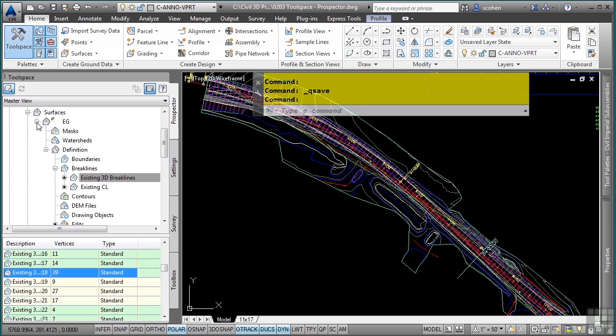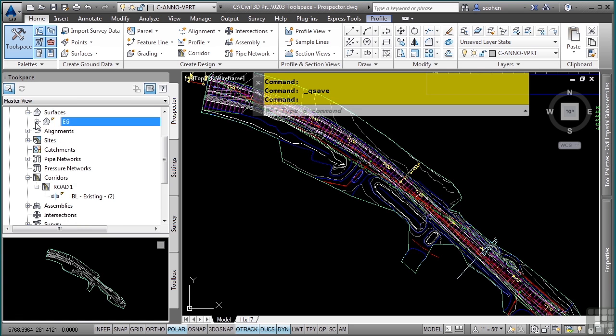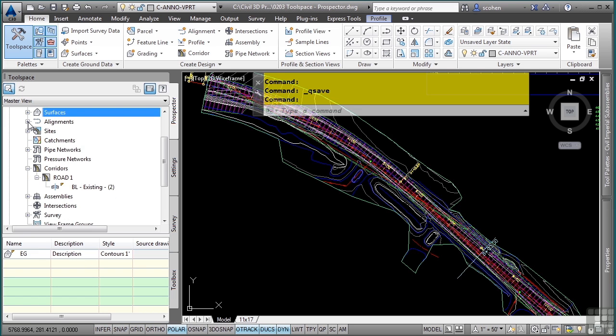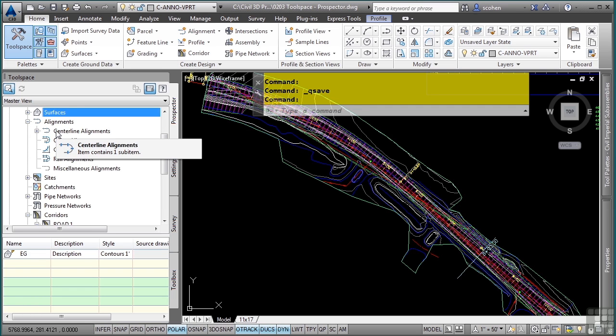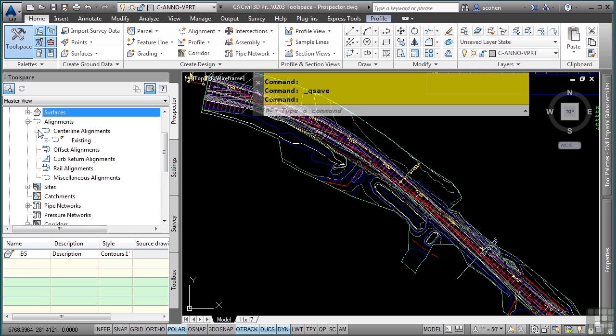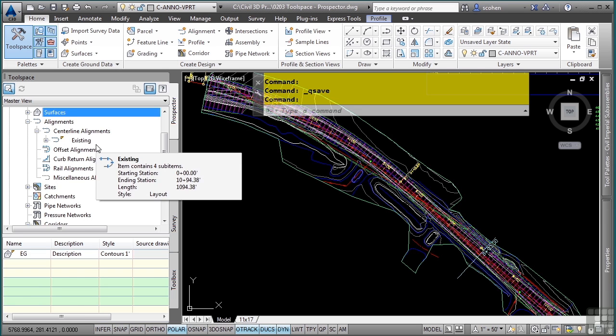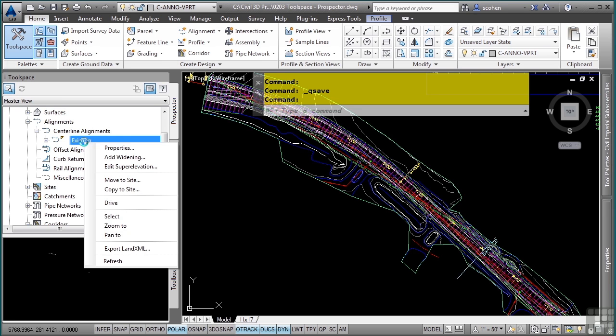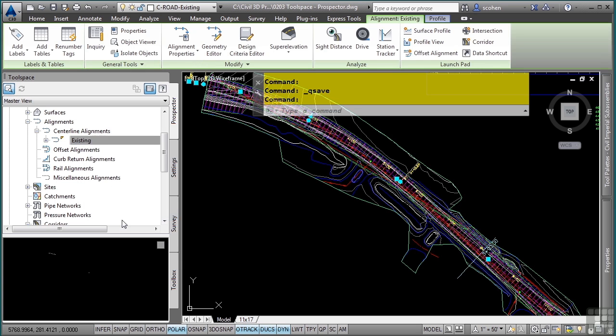Let's go ahead and take a look at another object within the file. I'm going to expand the Alignments category, and notice that there are other subcategories related to alignments. I'll expand the Centerline alignments, and notice that there is an existing alignment located in this file. If I right-click on this main category, notice how I can actually select this alignment right from that context menu.